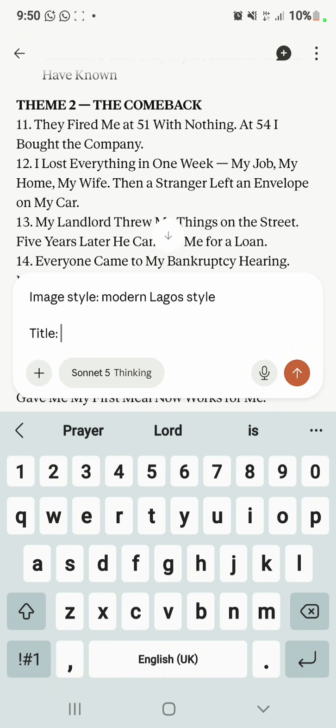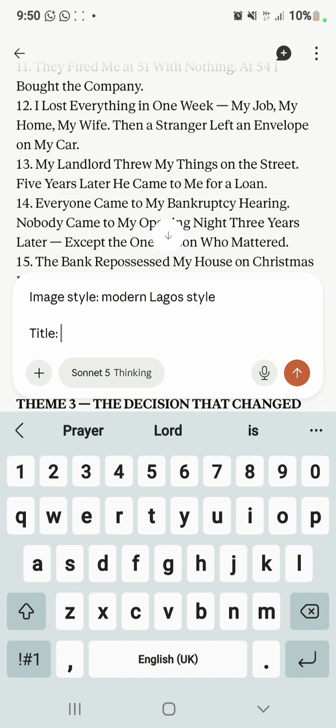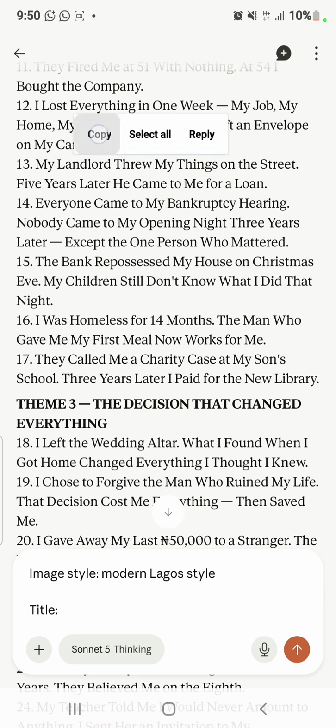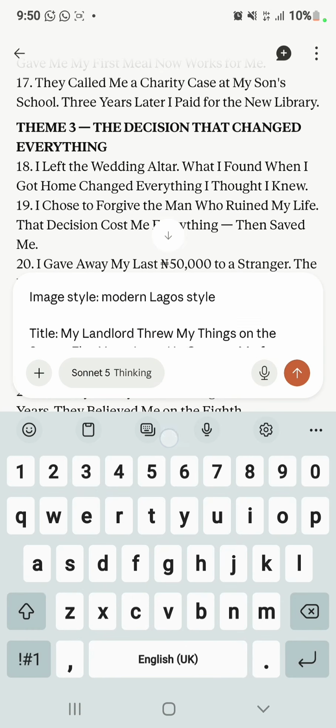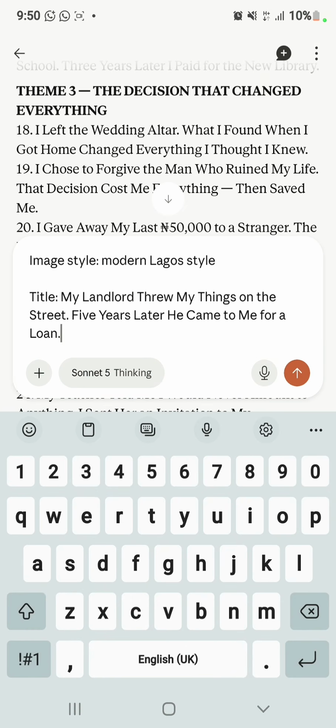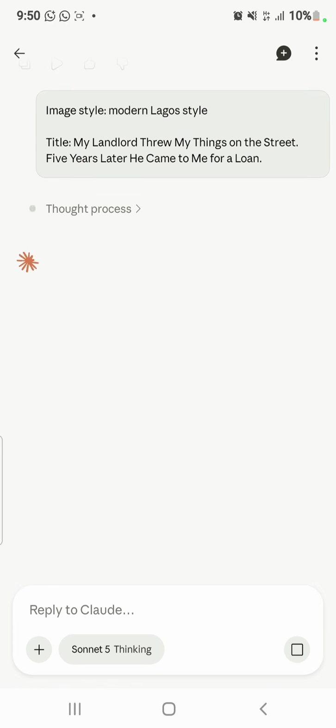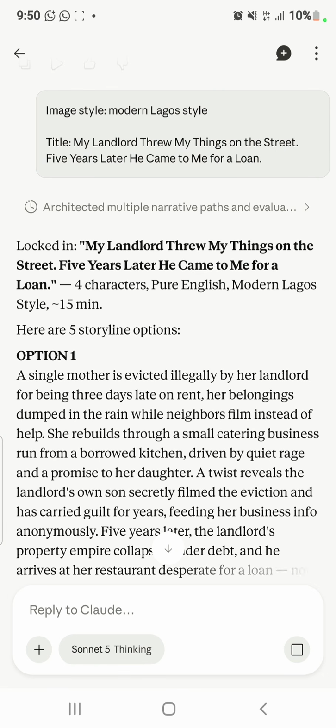So let's say I lost everything in 1 week. My job. Okay, my landlord threw my things out on the street. 5 years later, he came to me for a loan. So let's say I like this particular number 13. So what I'm going to do is to copy this and then paste my title here. After you select your image style, then you hit send. Now let's see the next thing this AI will tell us before it starts.